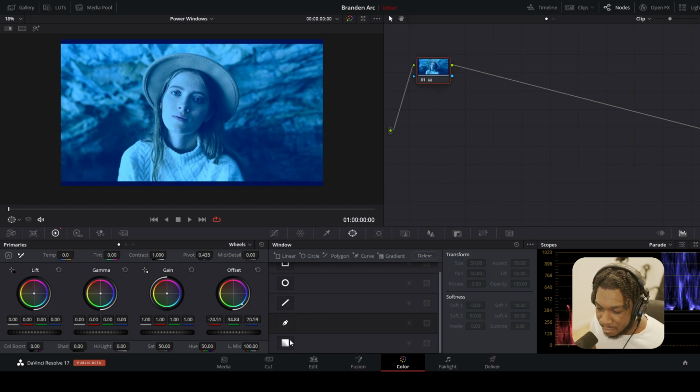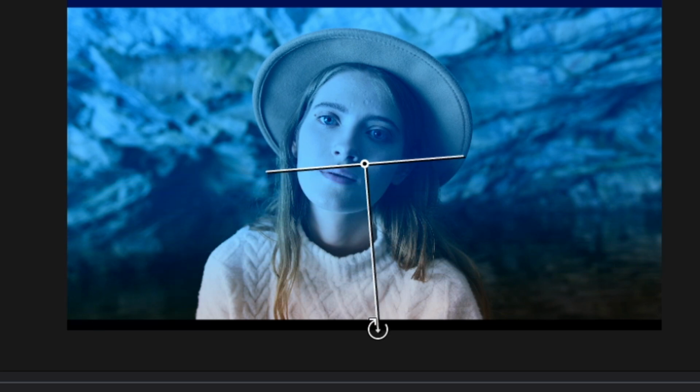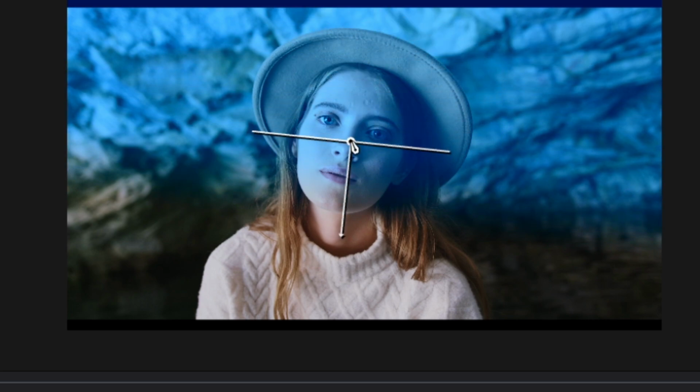Okay. And lastly, we have, bam, the gradient. So this is the gradient tool. And if you grab onto the handle at the bottom, you can actually drag it down to adjust the softness and the feathering. You can do the exact same thing by the right hand side here. And you can rotate it. You can move it around. Yeah, this is the gradient power window. So now we've gone through all of the power windows.